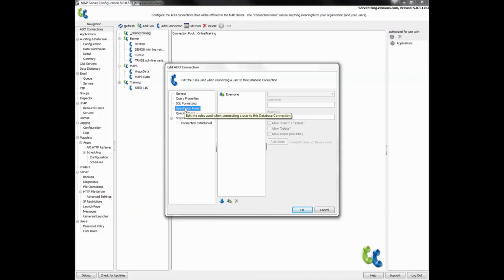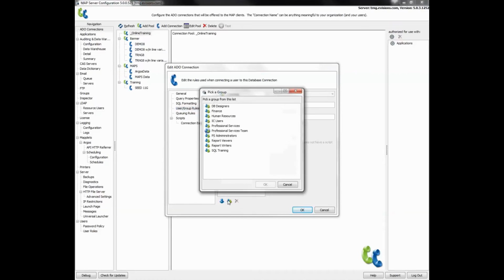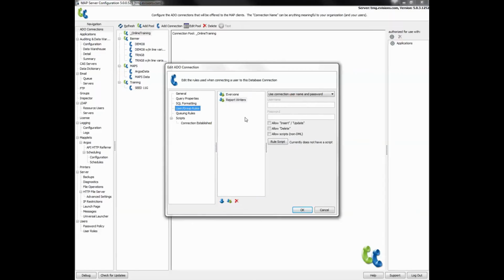The user group rules is where you can assign users or groups to the connection and configure how they will connect to the database. Each user or group can have its own rules, and each rule can authenticate against the database using a different username and password. To add groups and users to the connection, click on the person or group icon at the bottom, and then choose a group, and I'll go ahead and add the report writers. Now, once a user or group is added, you can specify the connection rules. There are 4 different ways to define how a user connects to the database.